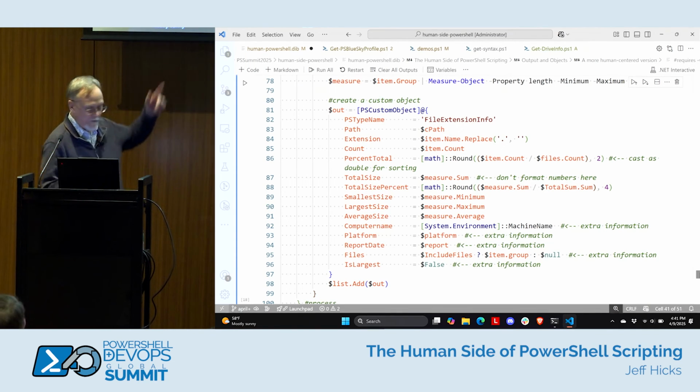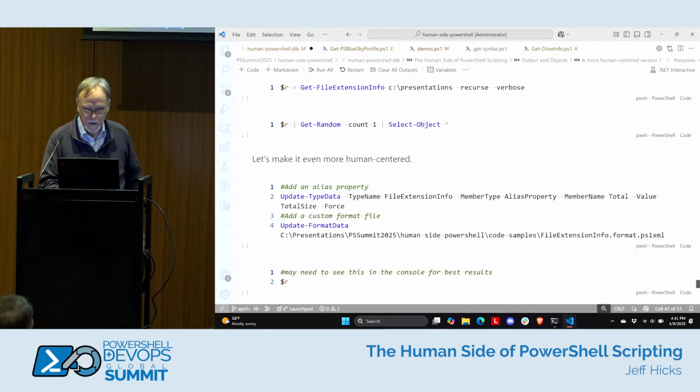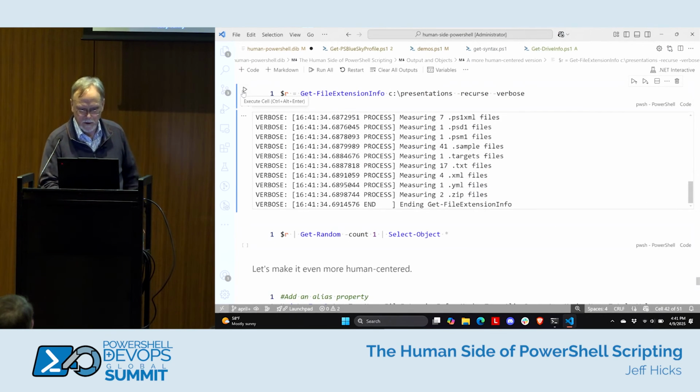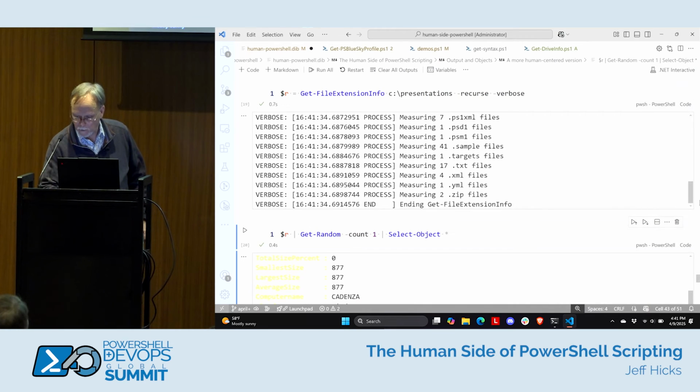I also have a property for IsLargest, and that is in there because I have a custom formatting file, which I won't get into, but here I can run this. So there's my verbose output. I can look at the properties.